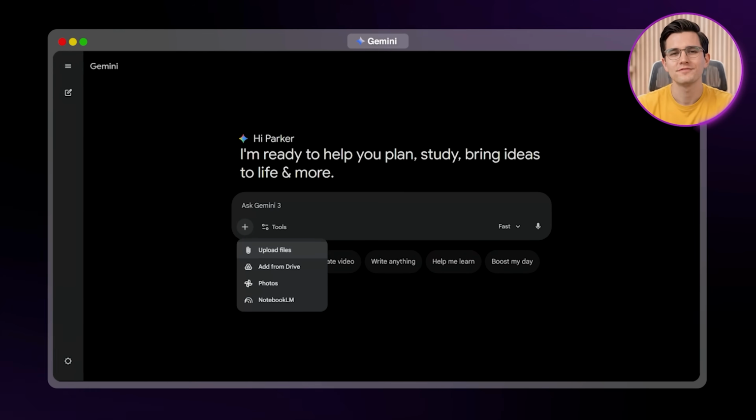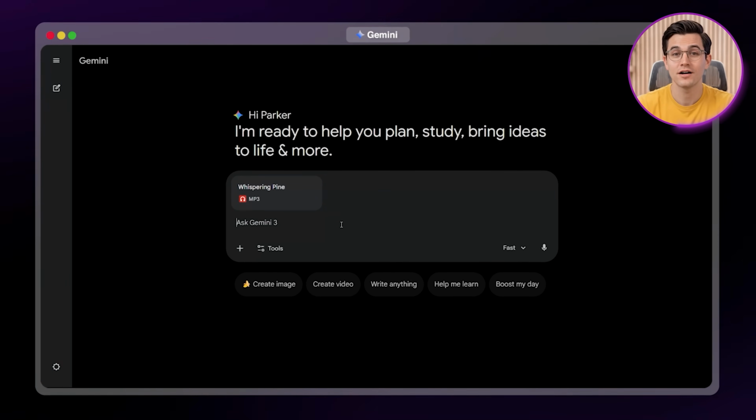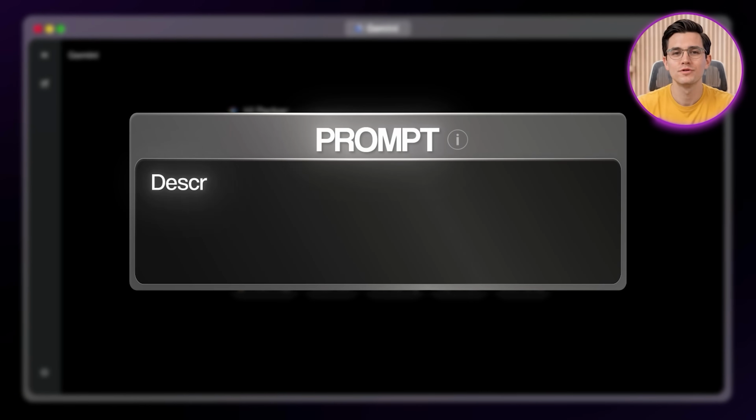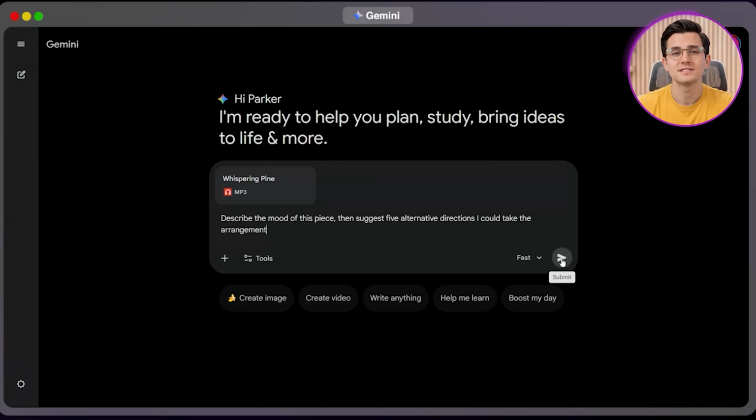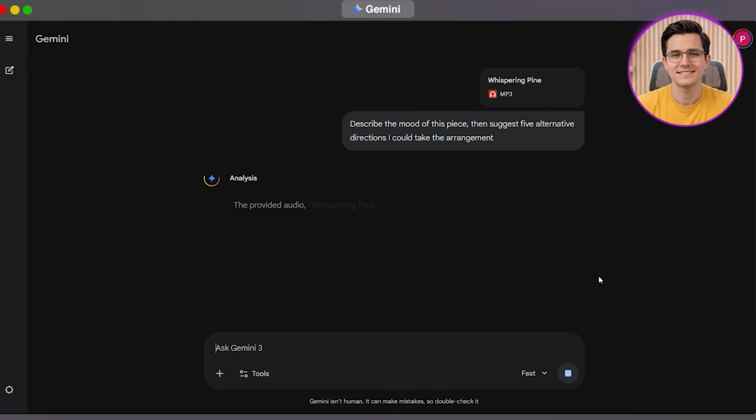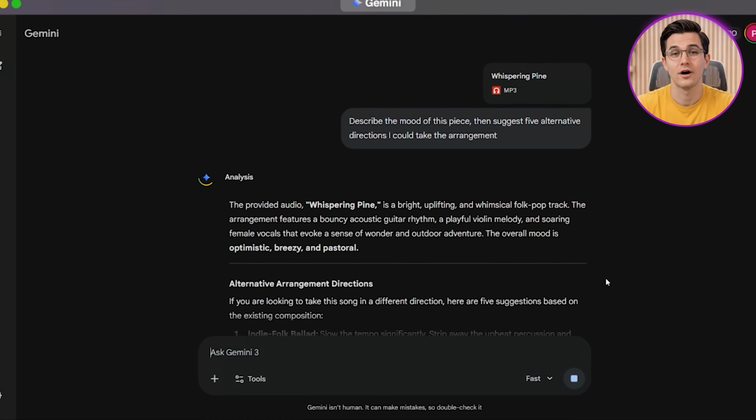improvements. Or if you are a musician working on a track, upload the audio file and ask it to describe the mood of this piece, then suggest 5 alternative directions I could take the arrangement. The framework still applies here. You are just replacing vague text descriptions with high-fidelity visual or audio references.